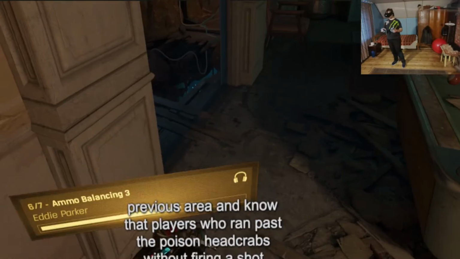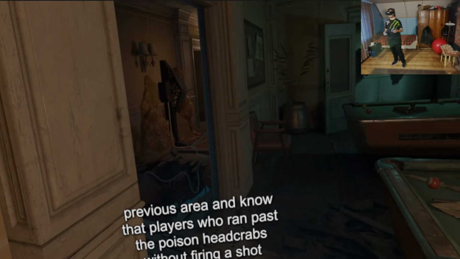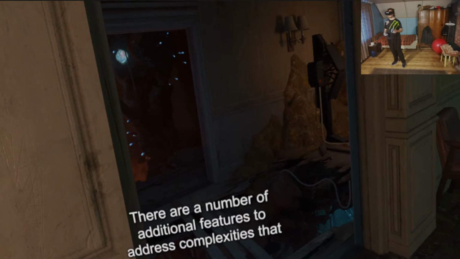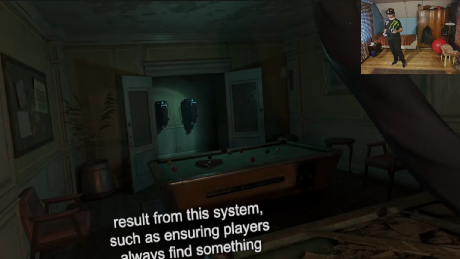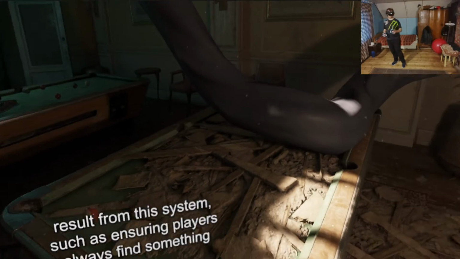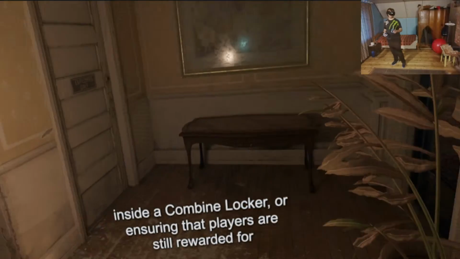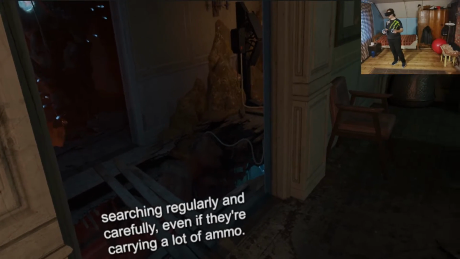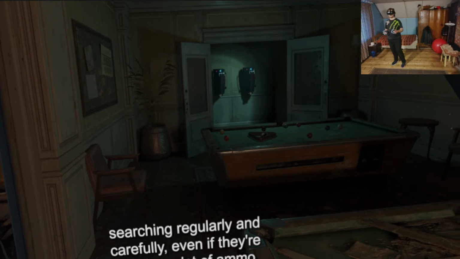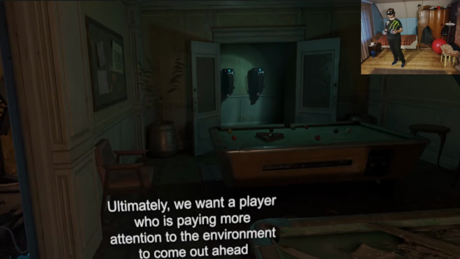There are a number of additional features to address complexities that result from this system, such as ensuring players always find something inside a Combine locker, or ensuring that players are still rewarded for searching carefully and regularly, even if they're carrying a lot of ammo. Ultimately, we want a player who is paying more attention to the environment to come out ahead resource-wise. We just needed some dials to be able to control how far ahead they got.